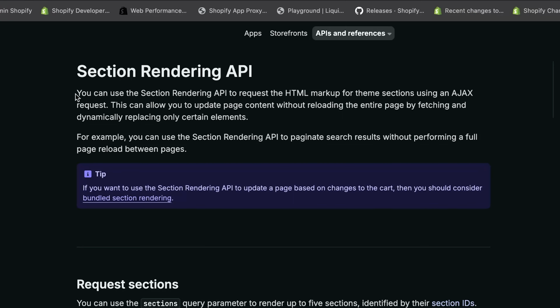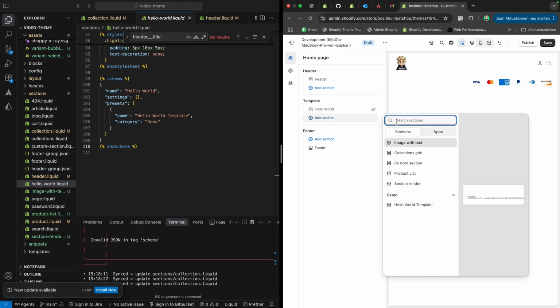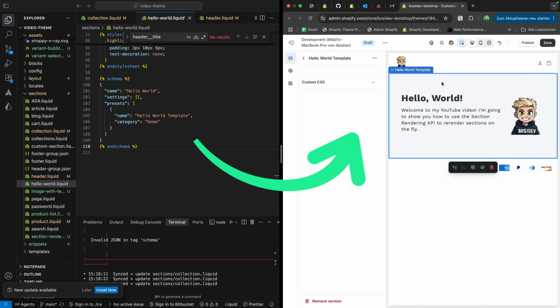What is the Section Rendering API? When we go to the documentation, it states that you can use the Section Rendering API to request the HTML markup for theme sections using an AJAX request. But what is so special about having the HTML markup for sections when you can initially render them on page load with Liquid? By requesting the HTML markup for a section after the page load, we can dynamically replace content on a page without reloading.